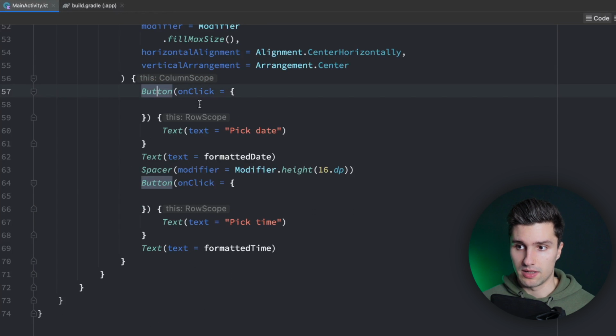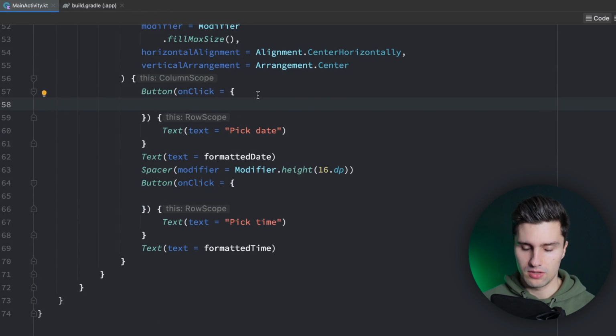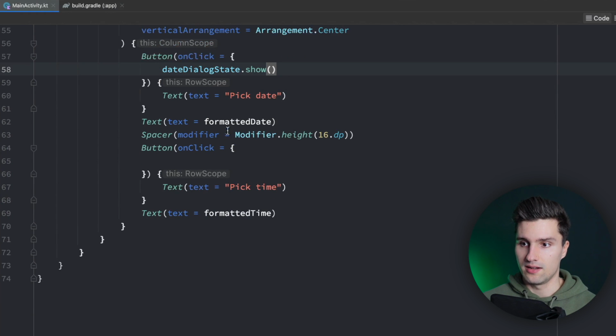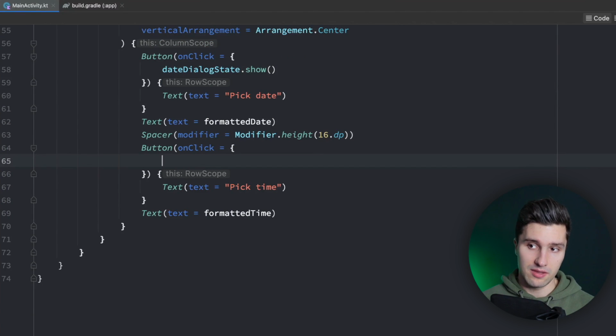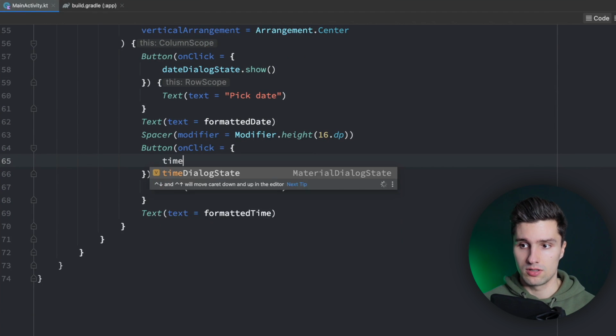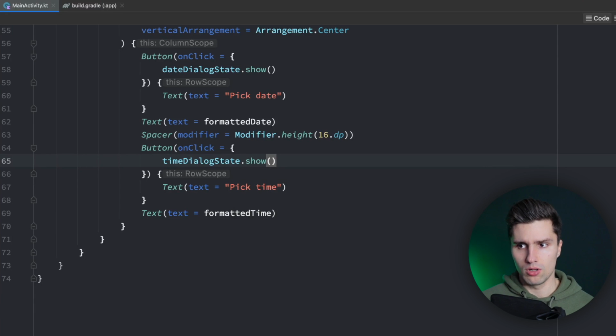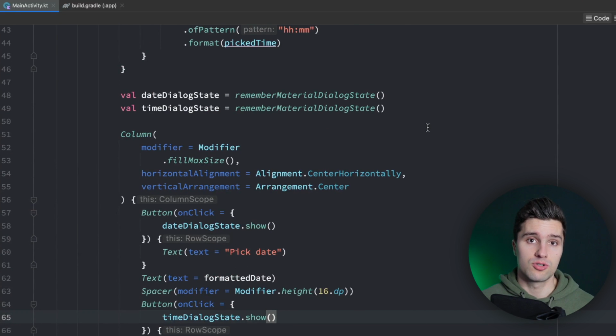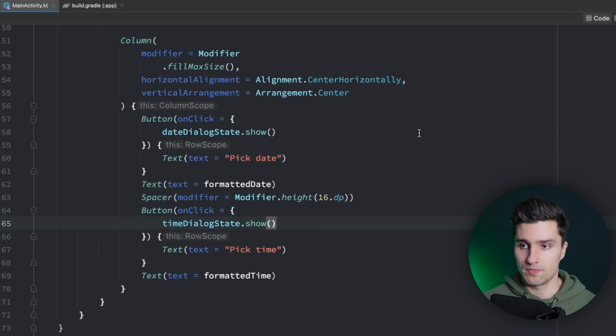And these states can now be used to simply show that dialog. So when we click this button here to pick a date, we say date dialog state .show. And the same will happen when we click the other button, then we say time dialog state .show. Cool. But now we haven't specified anything about the dialogs. So right now nothing would really show because we haven't specified the composables for our actual dialogs. How do we do that?